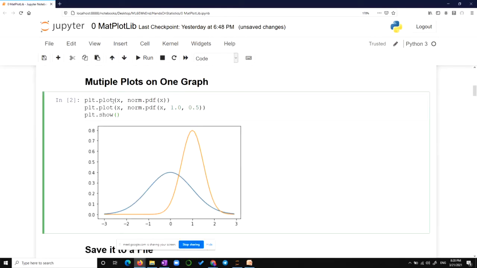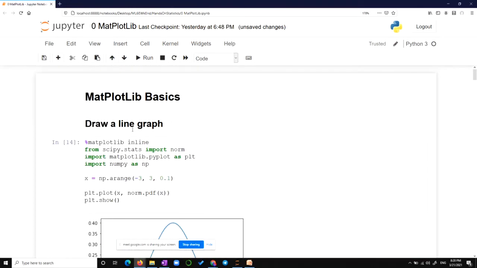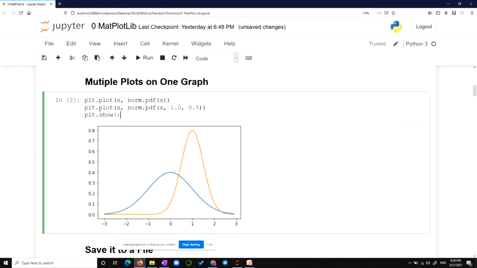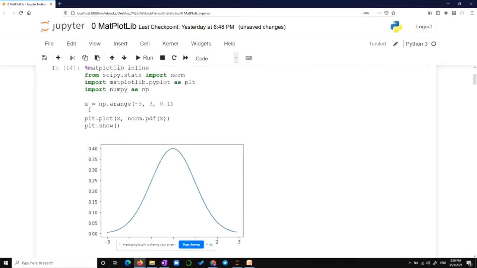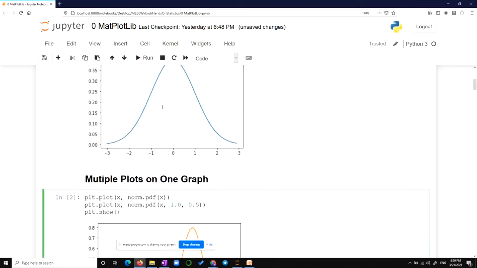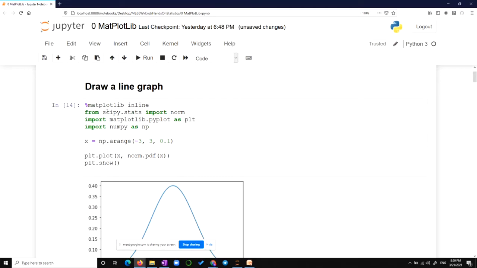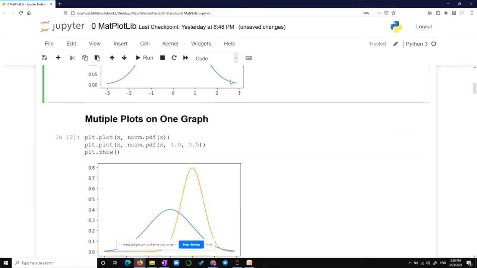Multiple plots on one graph: plt.plot x comma norm.pdf is already what we did here. Continuing the same code, because I have not written the whole code here. The whole thing which I have already written here, I have not repeated, like x is equal to np.arange and all. But if this was an independent code, you would have to import again from SciPy and all that. Right now I'm not doing it because this is already imported in cell number 1, and if it is imported in cell number 1, it holds good for cell number 2 also in Jupyter Notebook.